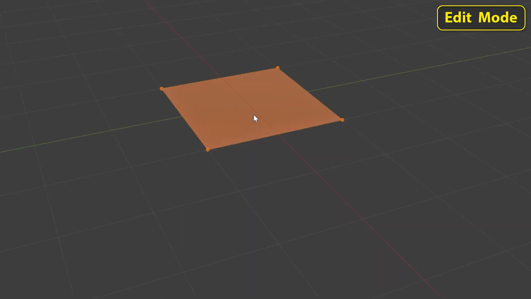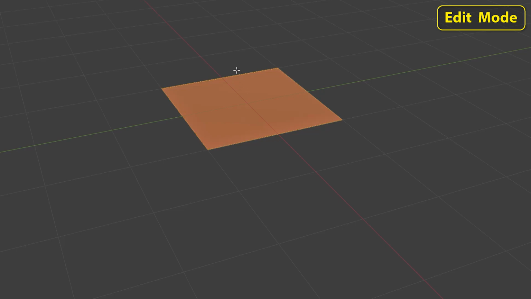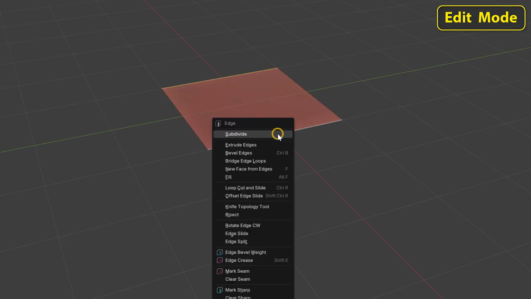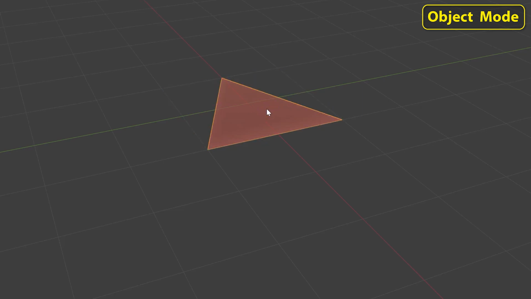Subdivide, which is also available in the pop-up menu that appears when we right-click the mouse, is used to split faces or edges into more faces. Although we should work with the minimum number of elements in our mesh, it is often necessary to add more elements to at least one part of a mesh. For more details on basic subdivision, see video 38.